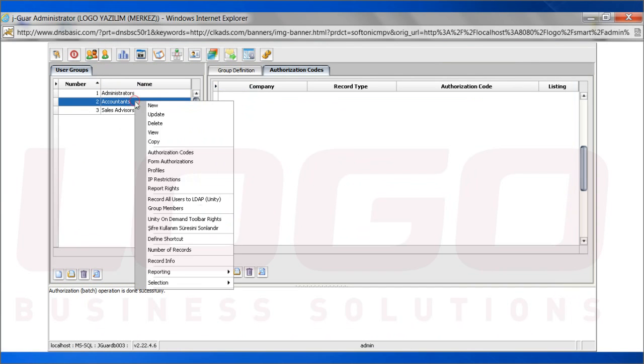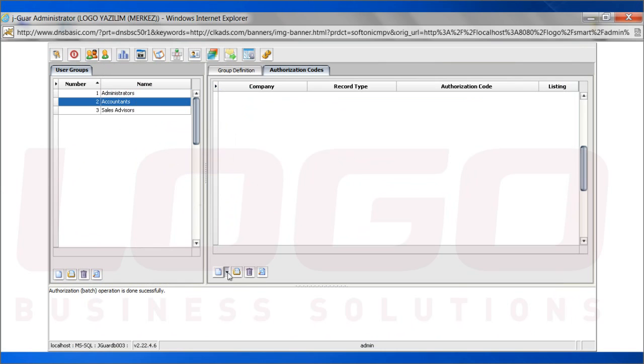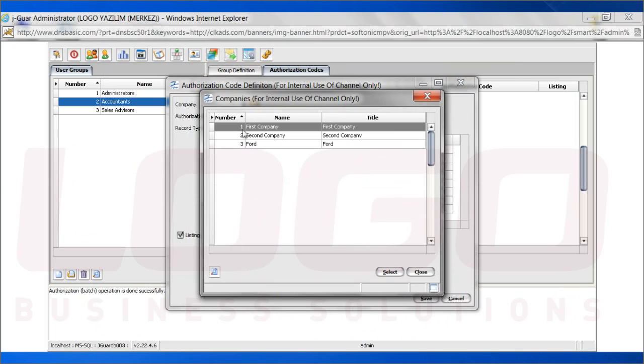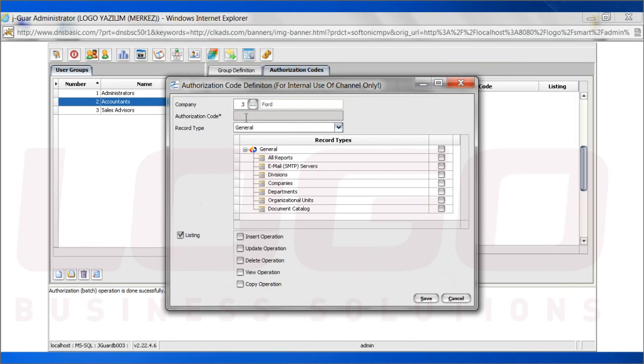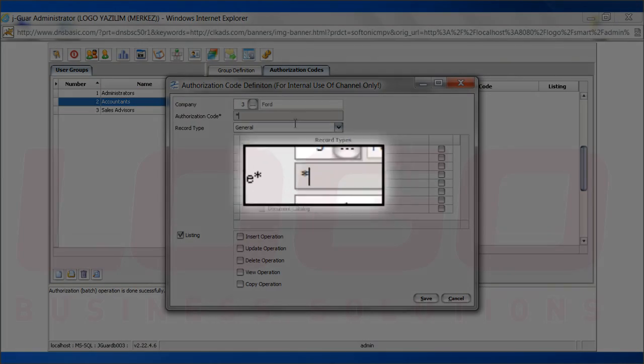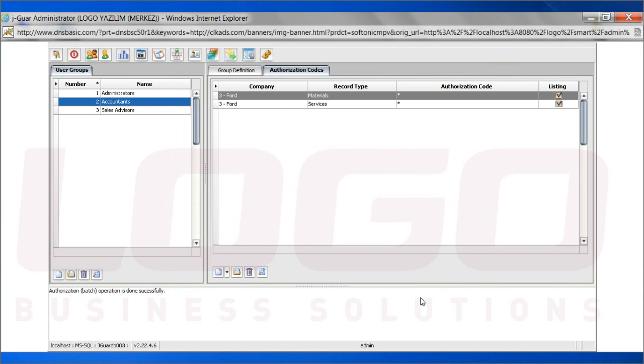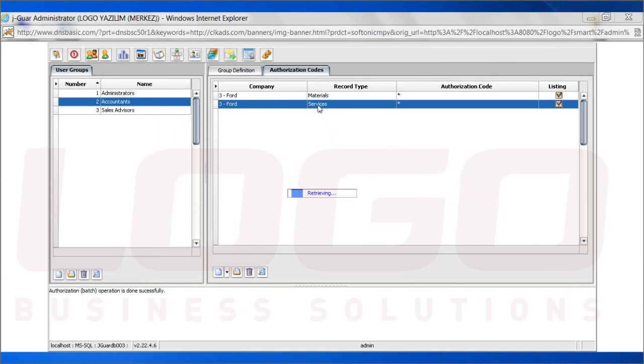Now we'll explain how to create authorization codes. Right-click them, choose authorization codes. Then you can add new authorization code. Choose company from here. We can insert special code like star that mean all users. Then we specify the module that the authorization code will affect to it. Then specify the operation that we can do on the records. For every module, create individual line.